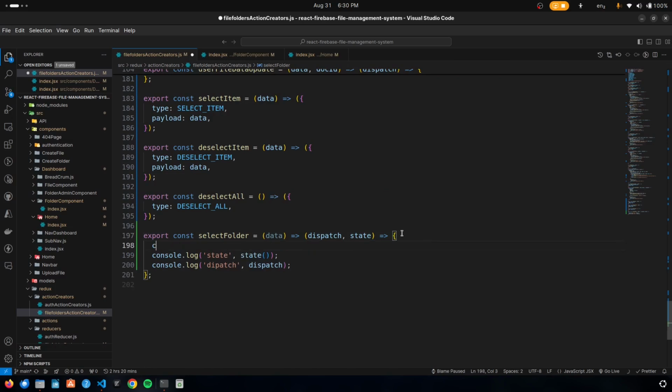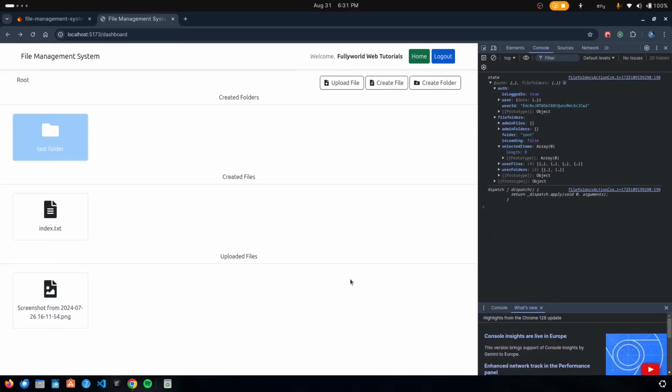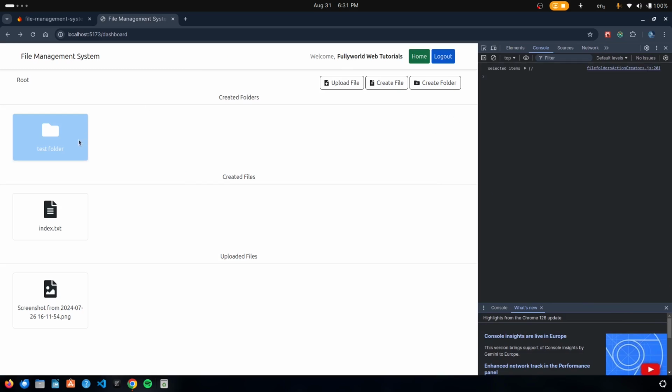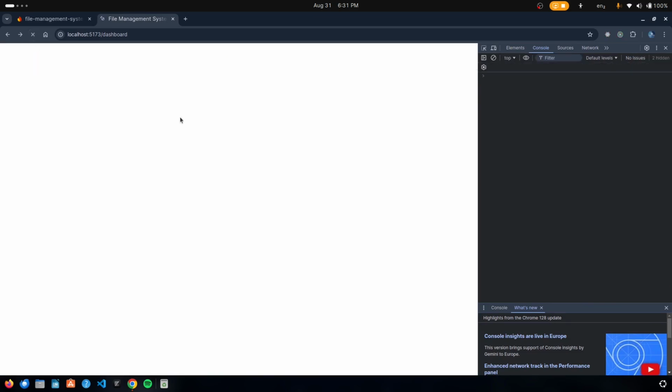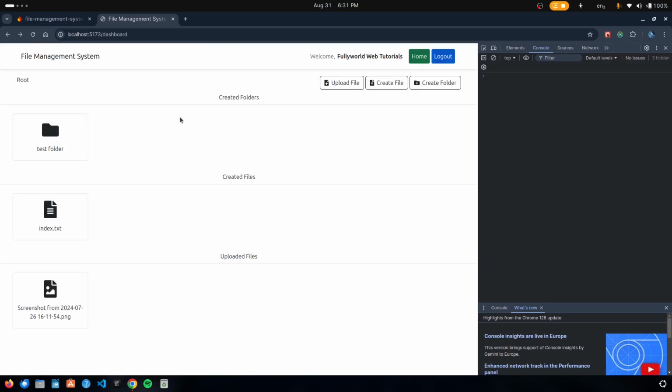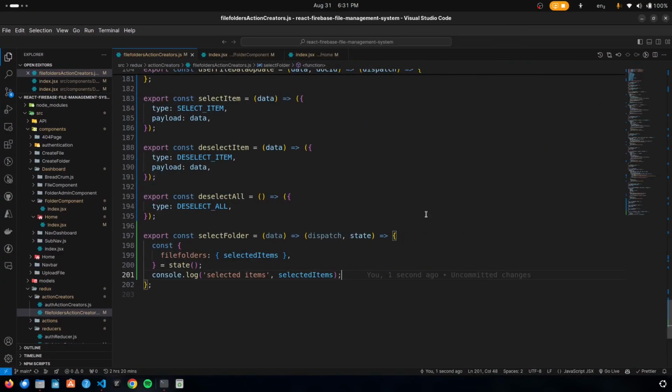Now what we are going to do is use the destructuring operator on the state. I'm calling the state here, and we are going to fetch something: from the files and folders we are fetching the selected items. So let's see the selected items here. Just save it, and I'm going to remove the dispatch from the console, and remove this. When I'm selecting again here, you can see that we are getting the selected items. I'm going to refresh it again, and let's see if we have any error while refreshing. We don't have any error while refreshing. So I'm going to click here, and we are getting the selected items. This means that our state is working perfectly.